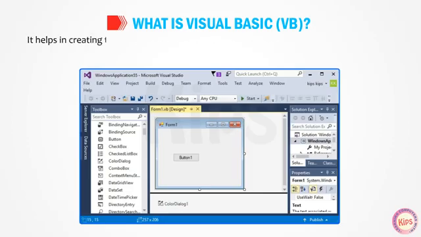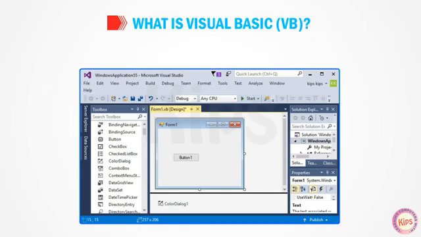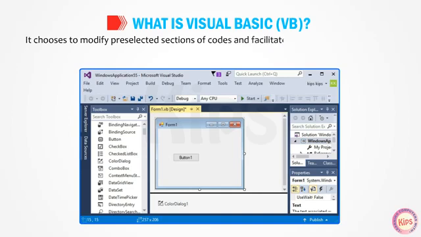It helps in creating event-driven applications which encourage higher user interaction through icons, menus, pointers, buttons, dialog boxes, etc. It lets you modify pre-selected sections of code and helps beginners create their own computer programs instantly.